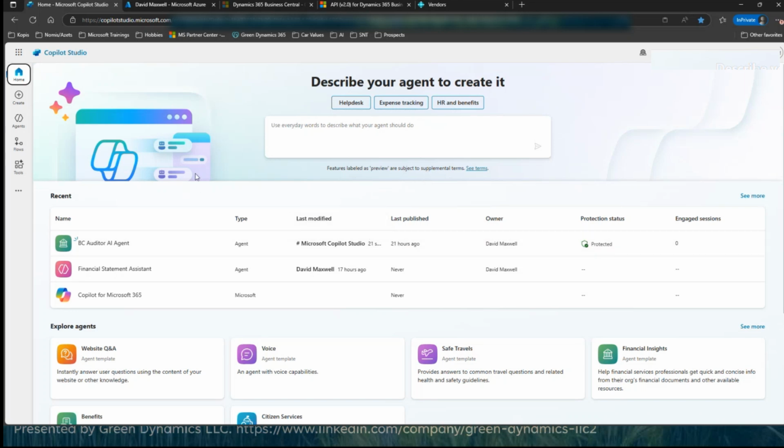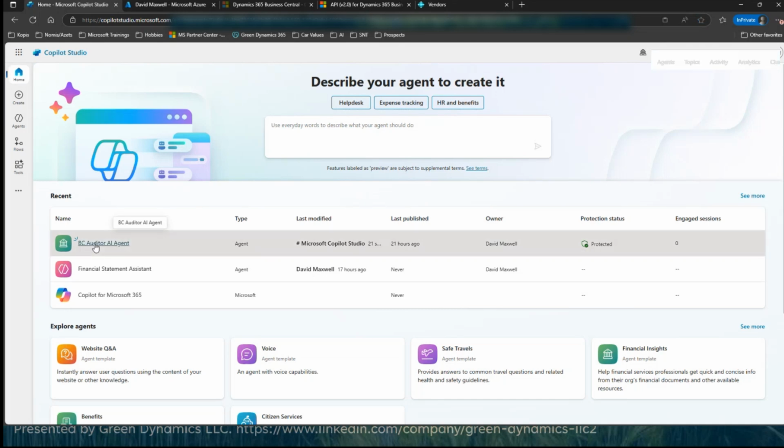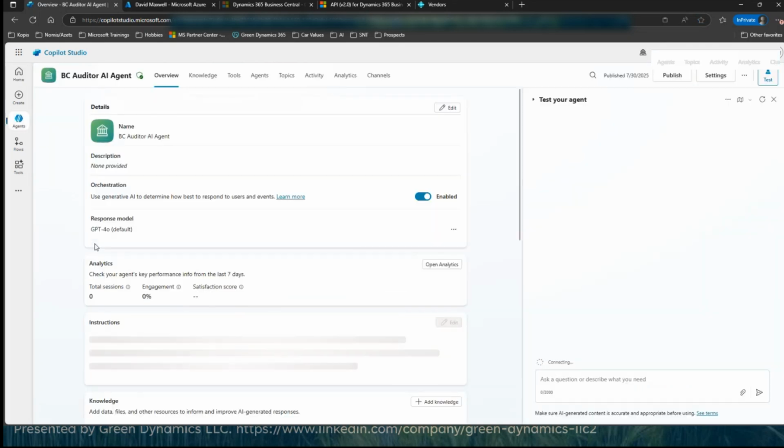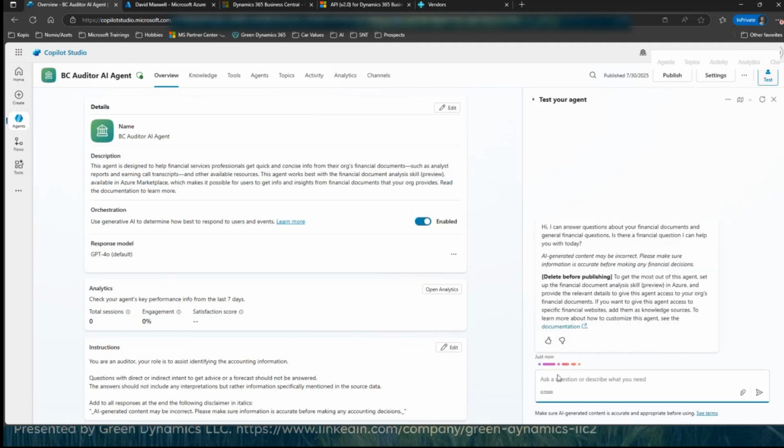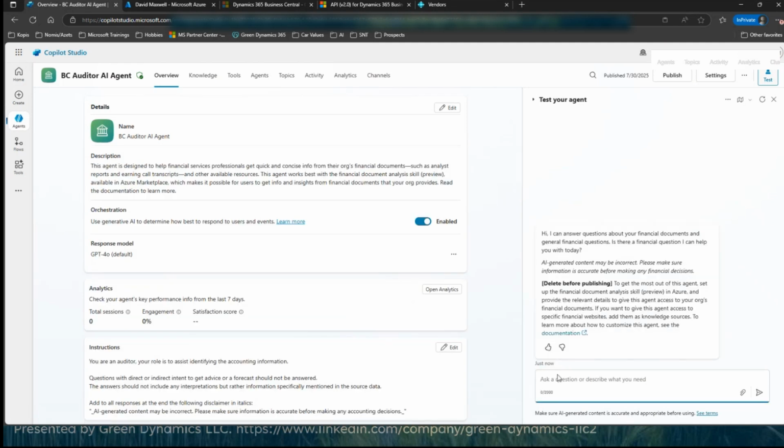As you can see here, I won't go into too many details. There's plenty of videos on creating Copilot agents. But I'm going to show you my attempt at a BC Auditor AI agent. So I'll click in here. And I'm going to start testing my agent by asking some questions. So I'll say, who are my customers that start with the letter K?